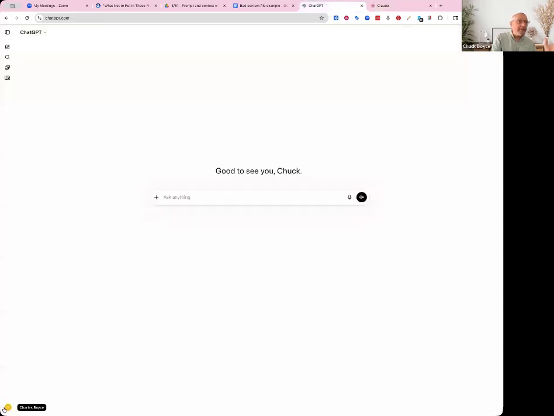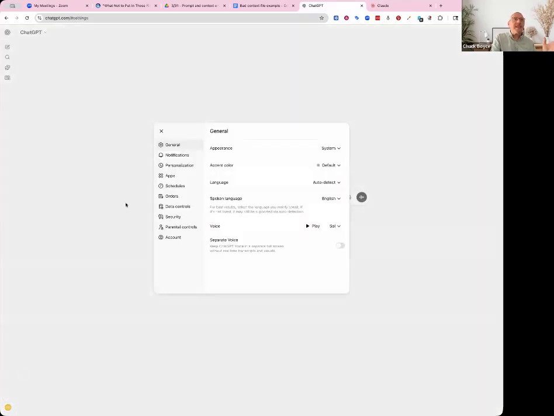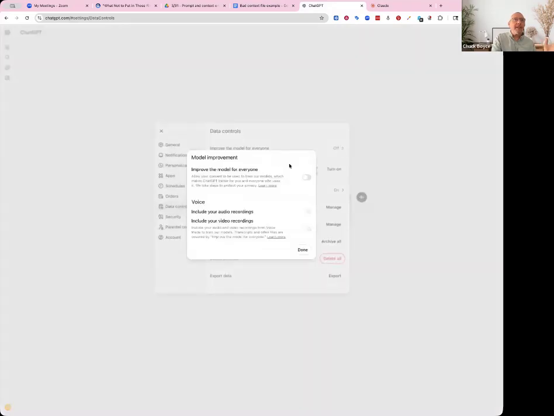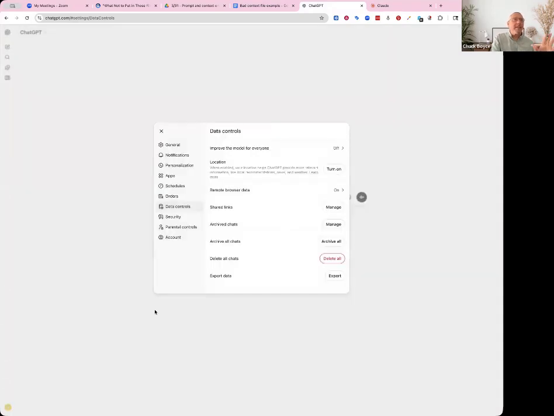In ChatGPT, very similar. You drop down into the profile, your settings, go to Data Controls, and Improve the model for everyone. Here, turning it on, OpenAI is training on your material. Turn it off. You're safe.